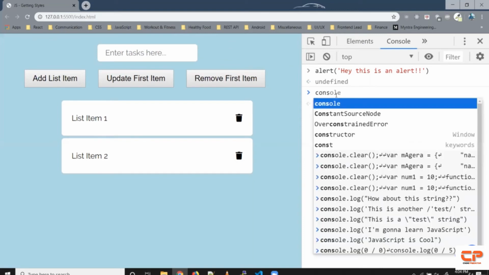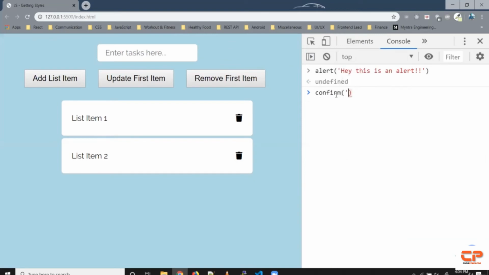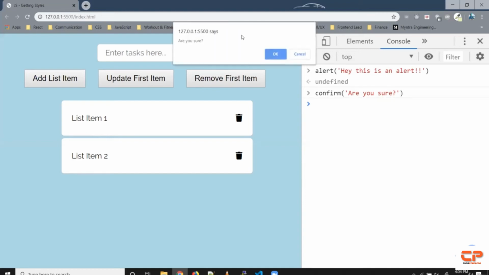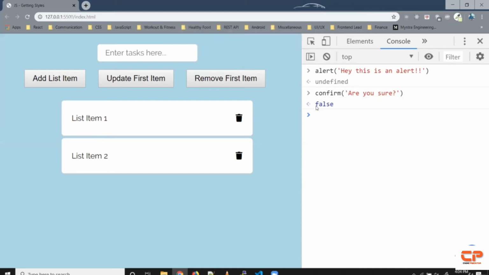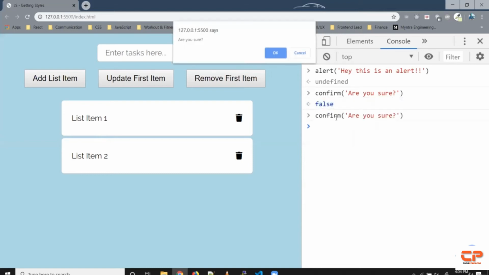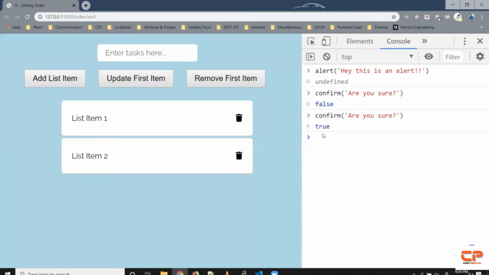Similarly, there's another method, and this method is used to get confirmation from the user. So as you can see, it shows the text, are you sure? And it shows you two buttons, OK and cancel. So when you click on cancel, it returns false. And when you click on OK, it returns true. So you can use this confirmation pop-up to perform some actions.